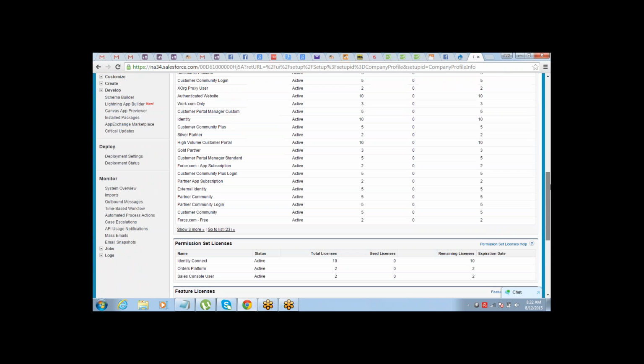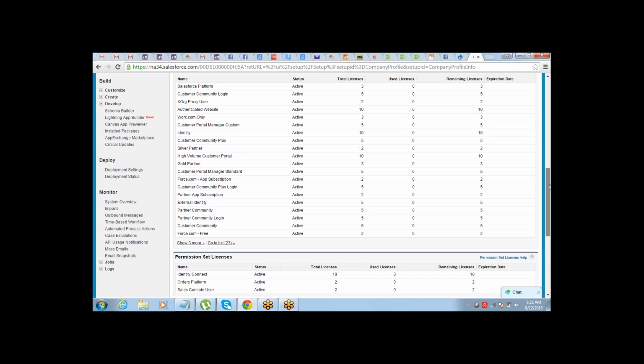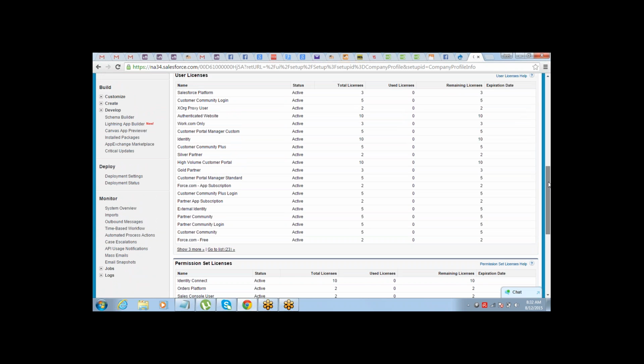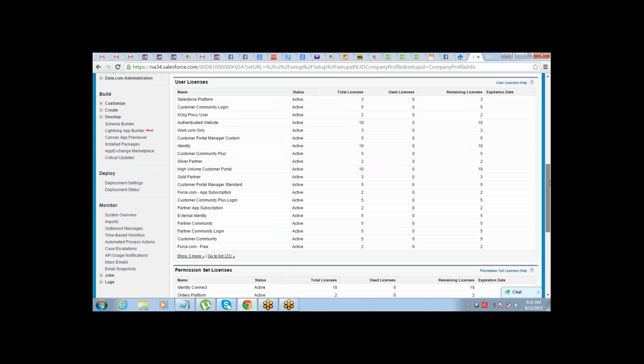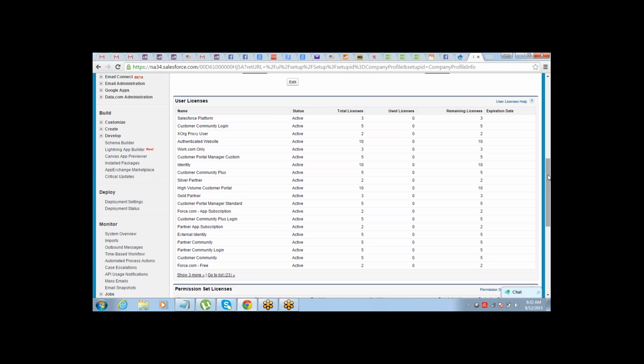What do all these types of users mean? These are all licenses. So basically, it's not type of users. These are all licenses which you can buy, and they have specific functionalities. Like customer portal manager standard license will allow you to access the customer portal. That is, a customer portal manager custom will allow you to access the custom portal, but that's a custom license, which means you can make certain changes there. Customer community login will allow your licensed user to access the customer community. So that's how it is.